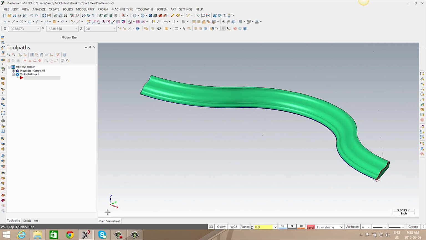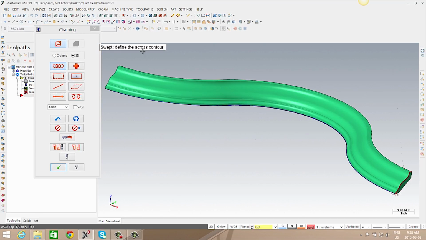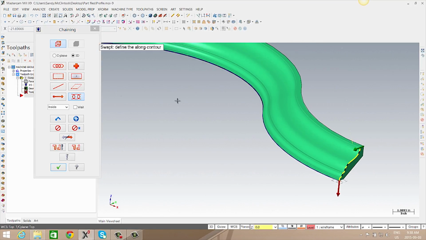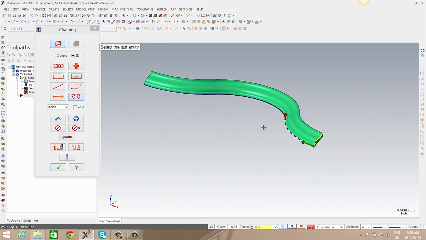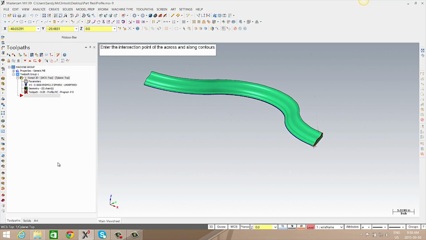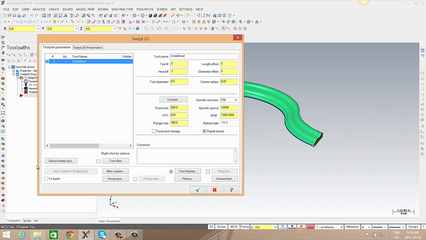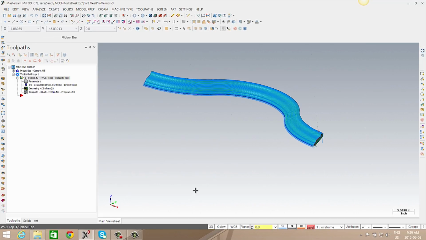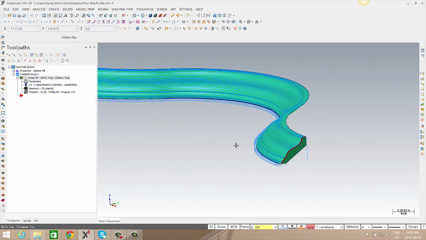Here we have a shaped molding. We're going to start by creating our 2D swept toolpath. And again, we'll start by selecting our across contour. And now our along contour. Click OK and select our point. And again, we'll select an appropriate tool and review our parameters and click OK. So here it's created our swept toolpath.